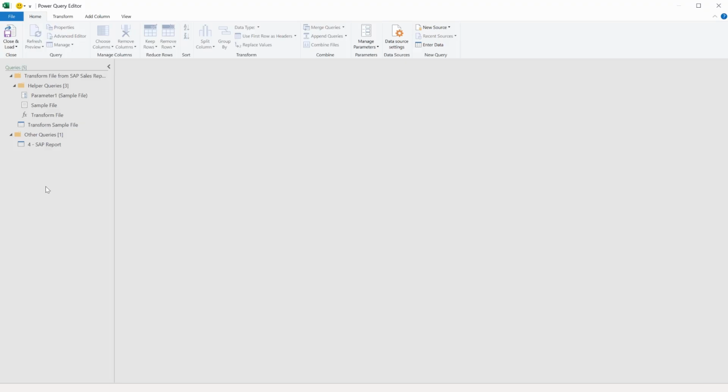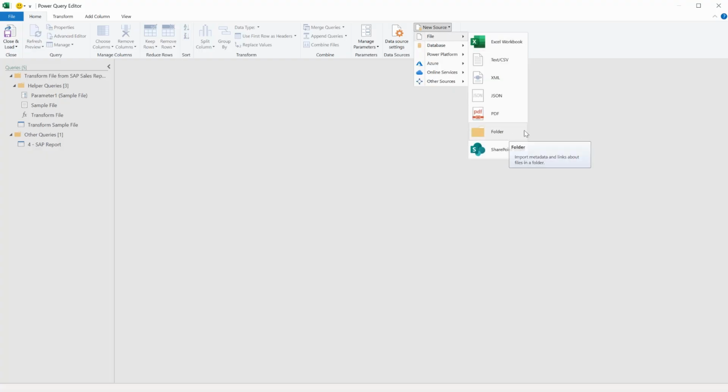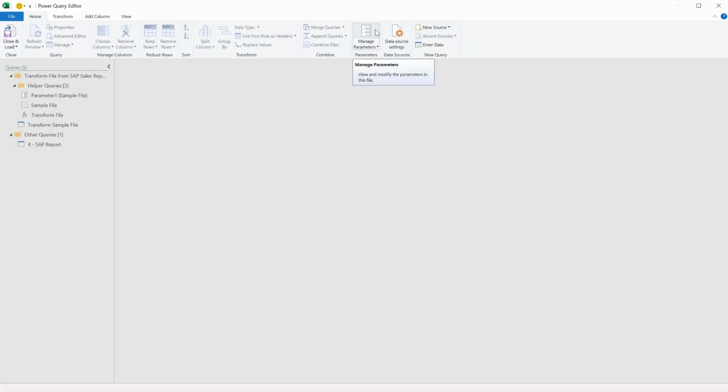So as I mentioned, we're consolidating similar files from a folder. So the new source I used to collect this data was the new source file and then folder. I pointed it at my downloaded folder and then chose the combine and transform option to combine the data, but also to give me the chance to transform each individual file before they're brought together. Remember, when we're pulling similar files from a folder like this, Power Query creates these helper items that are going to help us through part of this process.